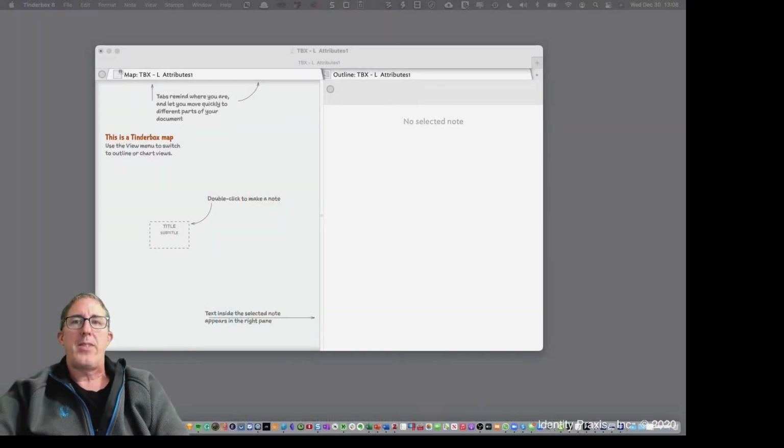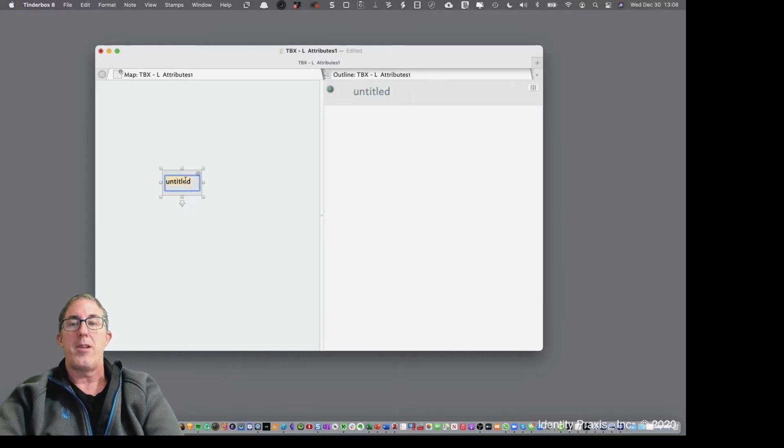In previous lessons, we talked about how to go about creating notes and how to go about creating prototypes, so I'm not going to review those here. I'm just going to start doing stuff, and then I'm going to show you attributes. As we noted before, you can simply click on a note and start typing.